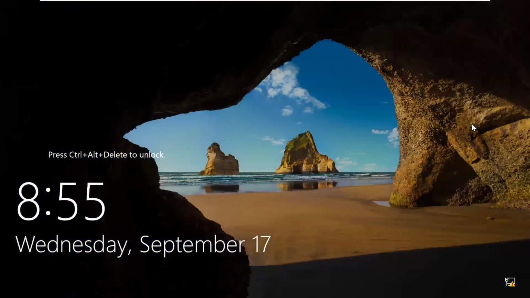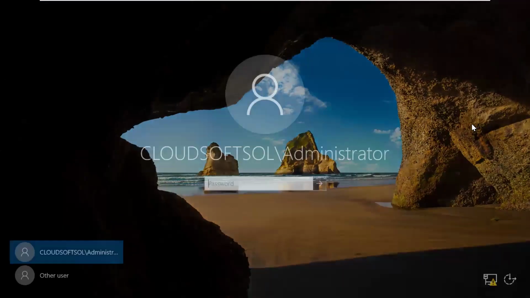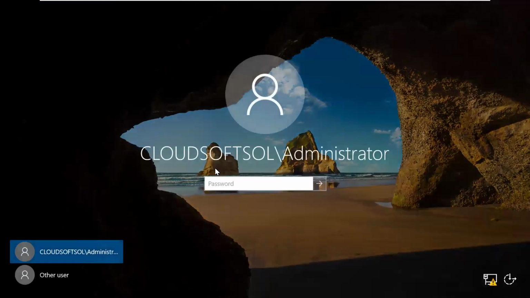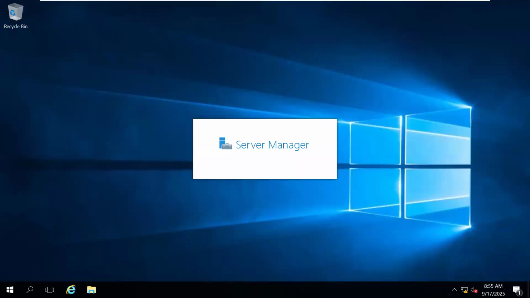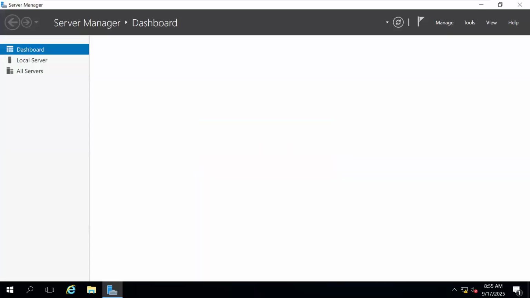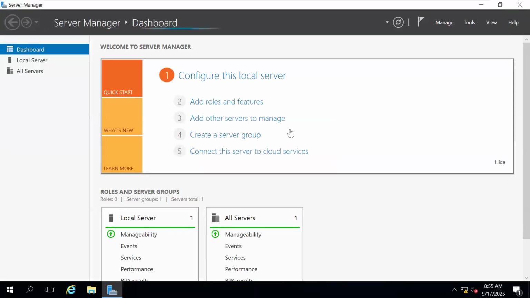Yeah. So now here I need to log in. Now here, we are not logging in as a local user. CloudSoft Sol is our domain name. Then as the domain administrator, I'm going to log in, and with the password also. What is the password I set? Now I have logged in as the domain admin. That user we also need to give the local admin permissions.